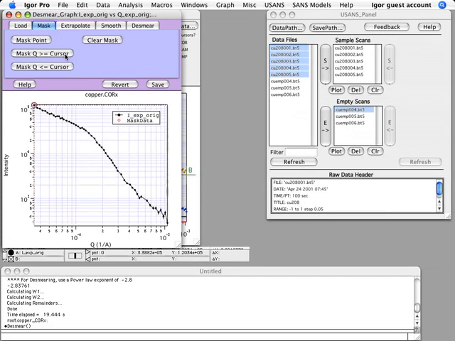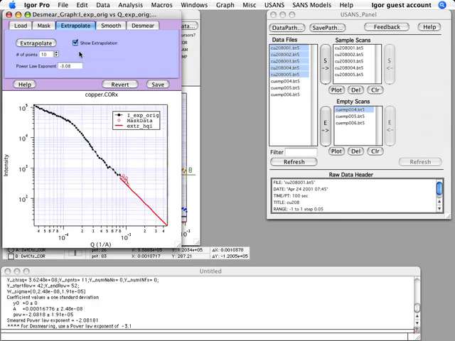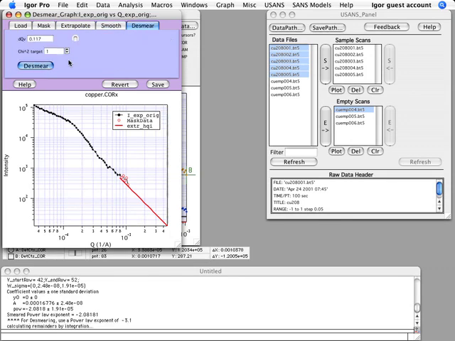Next step is to mask out any extraneous data points. In this case, we can mask out a few of the data points at the upper end, but this is typically not necessary. We do need to do the extrapolation. This is an integral part of the desmearing operation. Typically do not smooth the data, and then finally desmear the data.